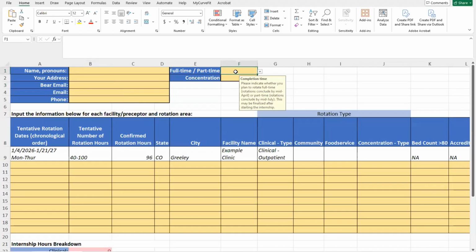This is tentative, so we recognize some of this information will change, including whether or not you're choosing to rotate full-time or part-time. So please just indicate what your plan is, and we can come back and change that at a later time. As well as your concentration. We have 3 concentration areas from which to choose. You're also welcome to indicate undecided if you have not yet decided.